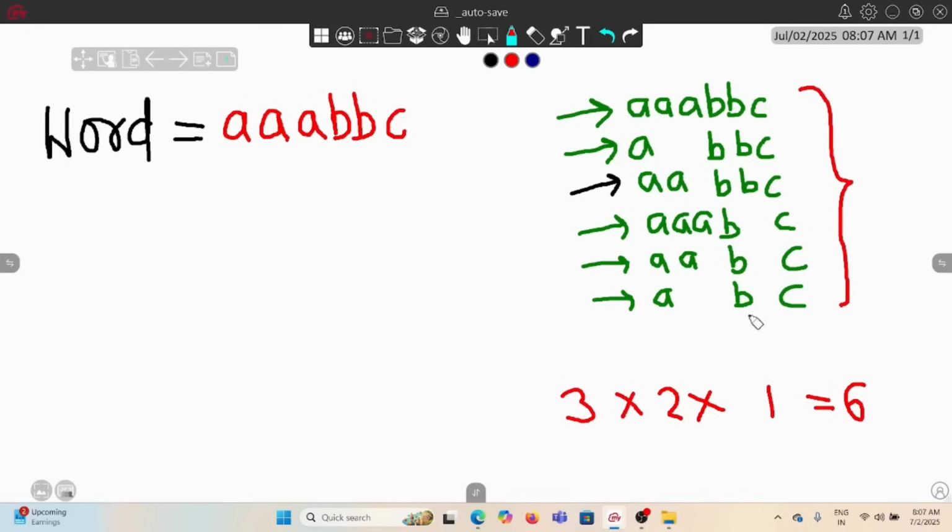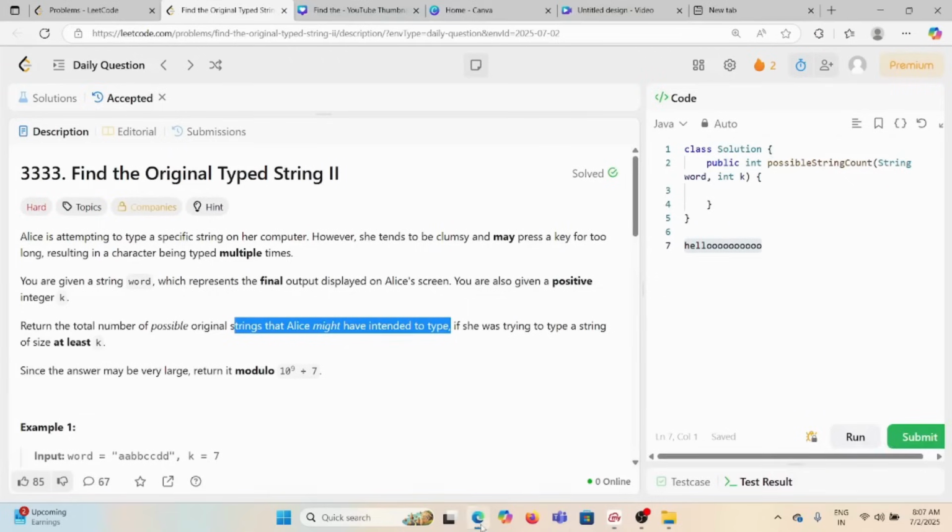Now suppose our k is equal to 4. Because in the question it is said that a k is given to us and the string length should be greater than or equal to this k. You are also given a positive integer k, so at least size k should be there.